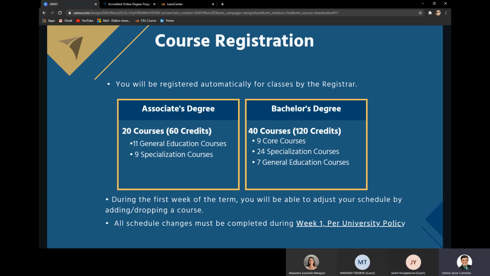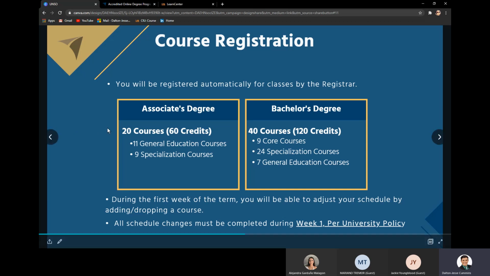I do want to remind everyone that during the first week is the time that you can add and drop classes per our university policy. So let's say later down the road, you're in a class and you're thinking it's really easy and would like to take on more classes. You can do so, but you need to get approval, and it needs to be done during the first week.